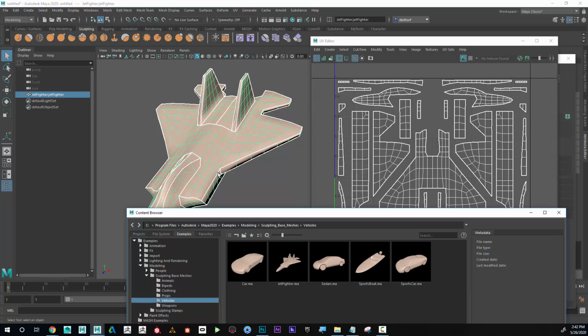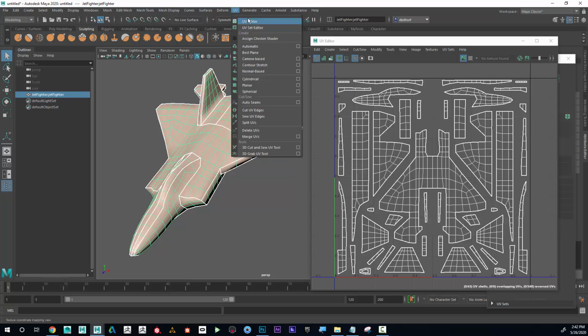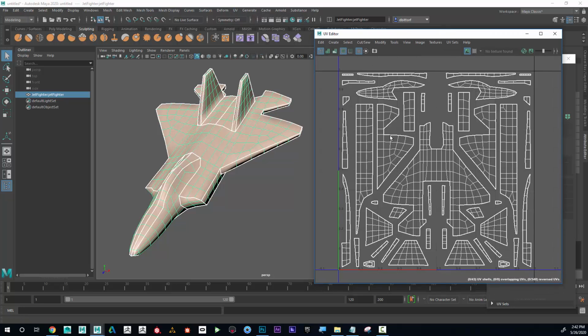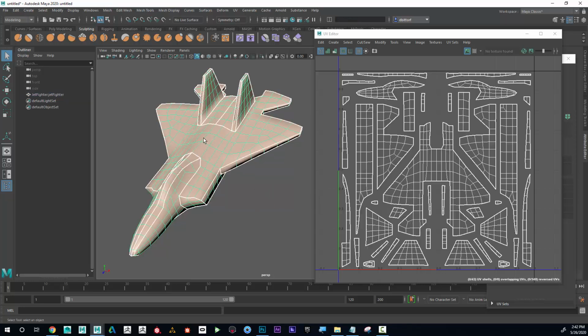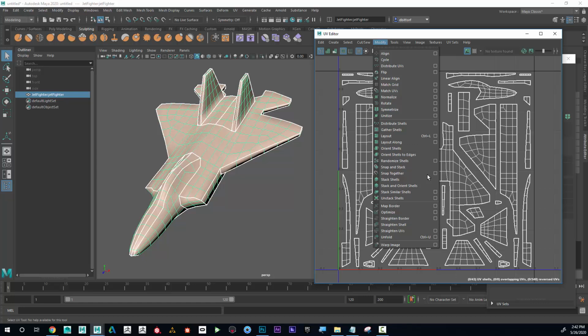And then I opened up my UV editor so I can see this. Okay. You'll notice that this will be blank if I don't have anything selected, but as soon as I select the jet fighter, now I can see this is all there. Okay. So what I'm going to do is I'm going to go to modify, and I'm going to go to image UV snapshot.